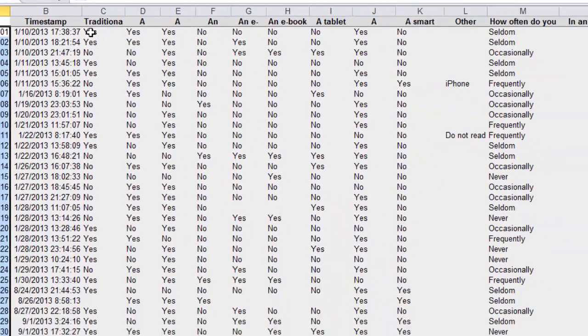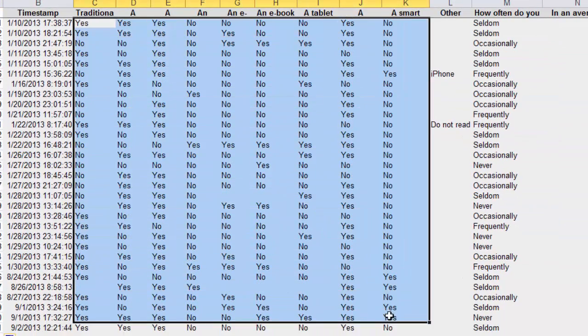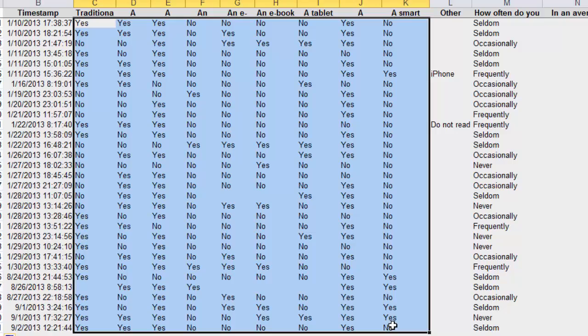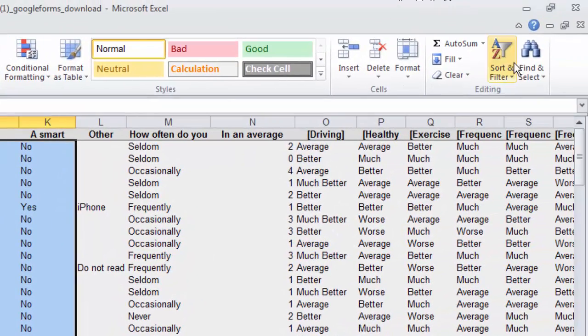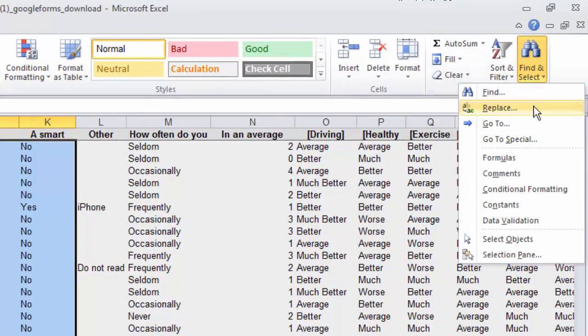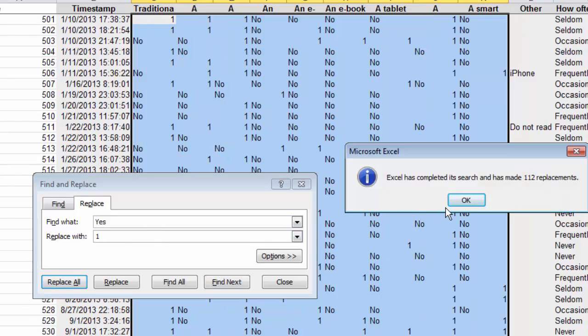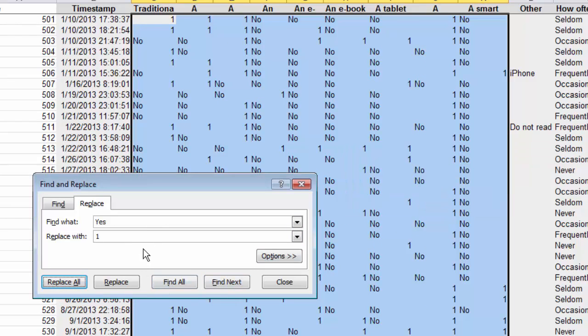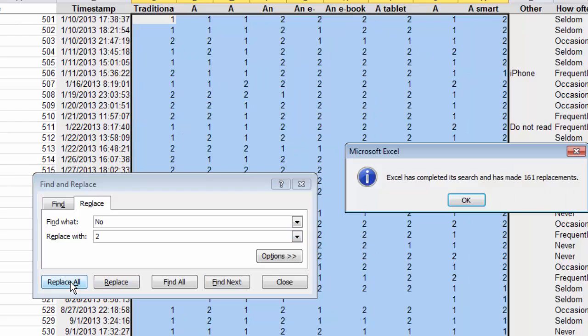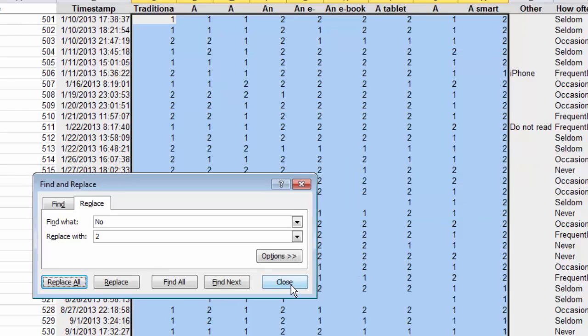The second thing we want to do is to change these words, these yeses and nos, to ones and twos. So now we're going to come over here to Find and Select and hit Replace. Now the word yes, we want to replace with a 1. So you hit Replace All, and we've made 112 replacements. And the word no, we want to replace with a 2. Replace All, and we've got 161 replacements. So we'll close that up.